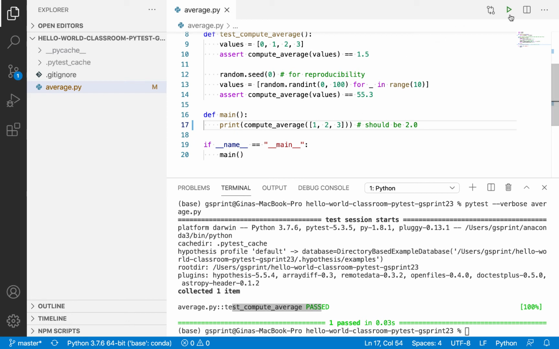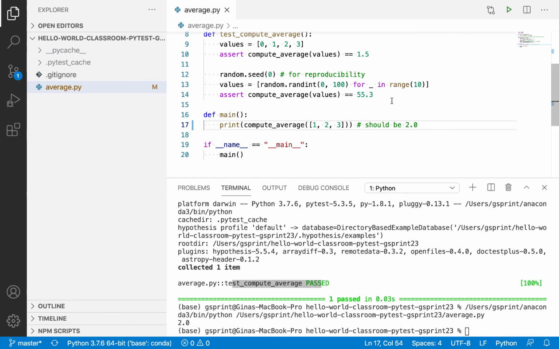All right, so I can just hit the play button here to run average.py, and there's 2.0. I can also just invoke Python directly and do python average.py.